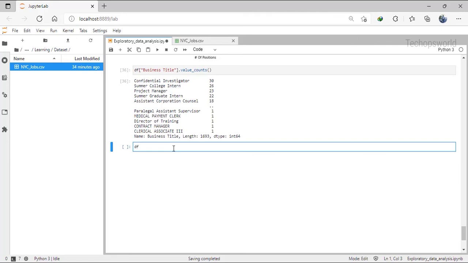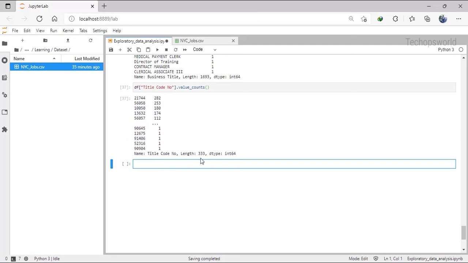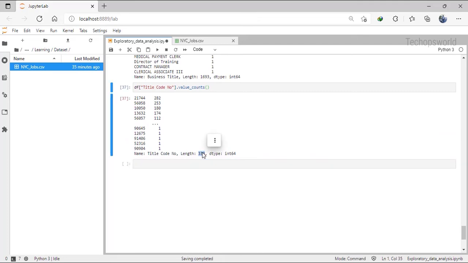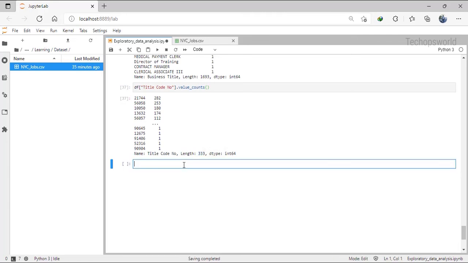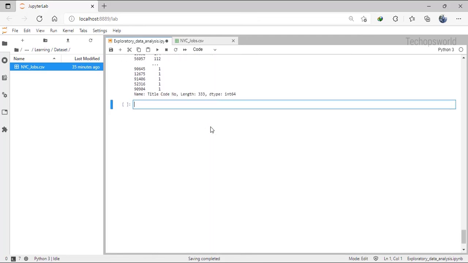We can move to civil service title. I think we have done it. We are done with the civil service title. So next we can go to title code number. Dot value counts. Yes. The same here: the number of unique title codes is around 333, and if you put some box plots for this, it will not give any clear idea. So we are moving to the next thing.